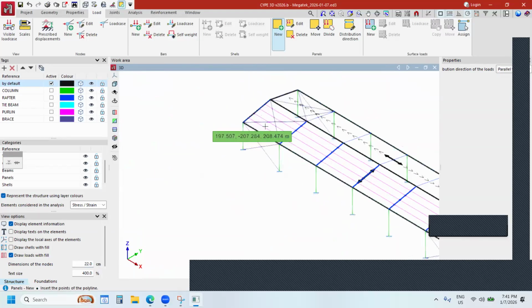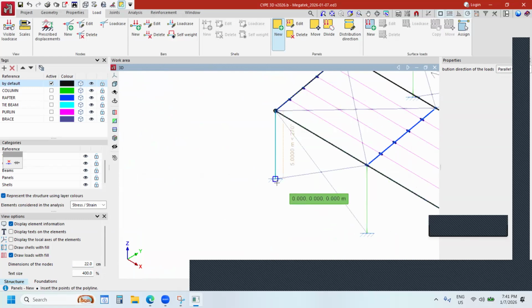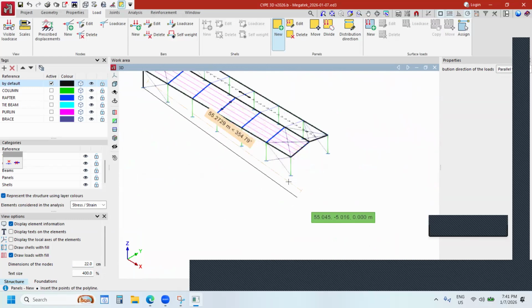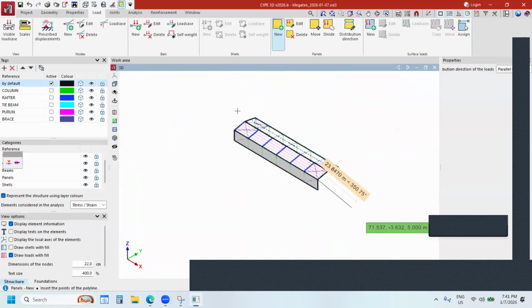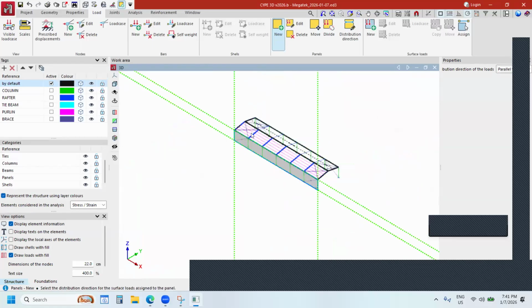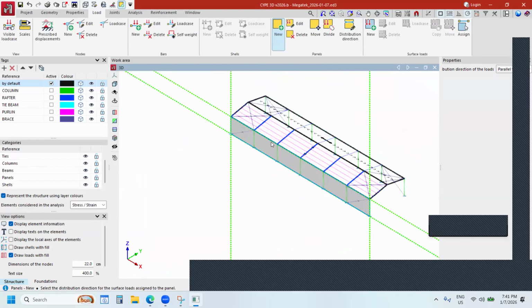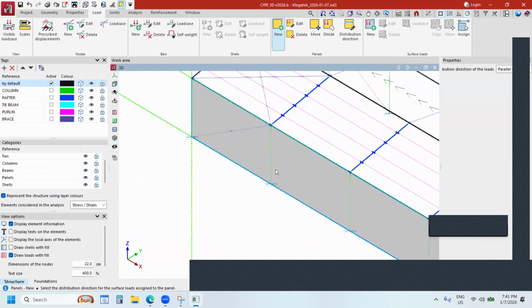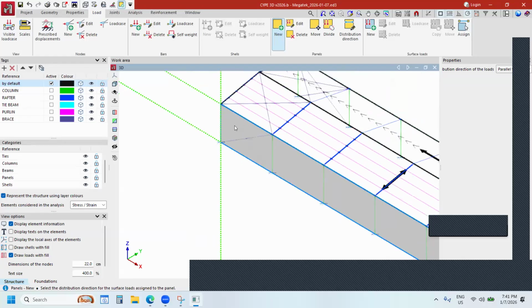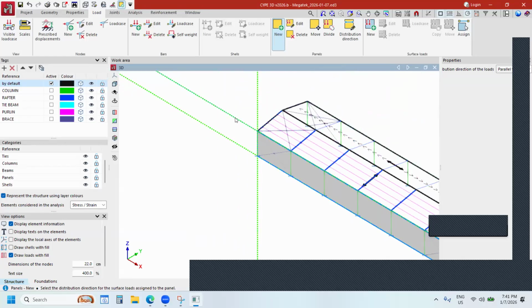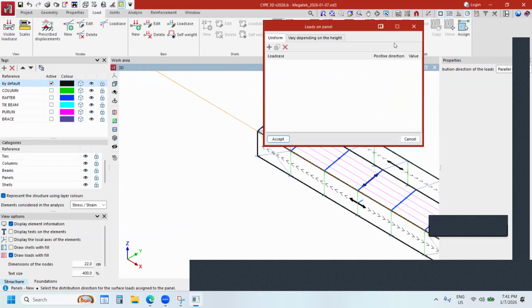Okay, so now I want to apply the wind load as well. I will create another panel here, and again before closing, right click. This time I want to apply the wind load along the height of the structure, which means in this direction, which means the columns. So I will select this one to load the columns, like this.